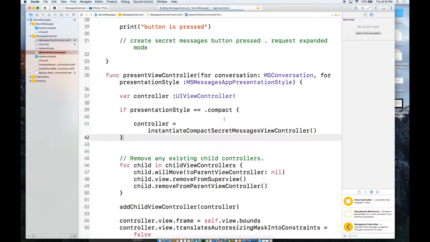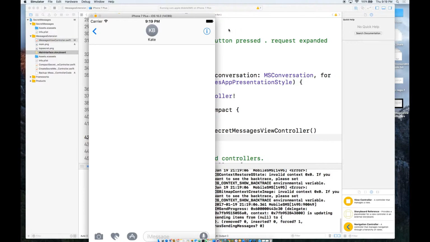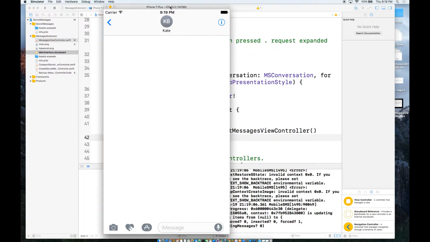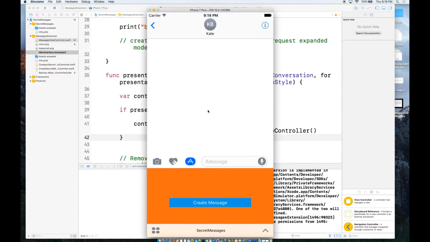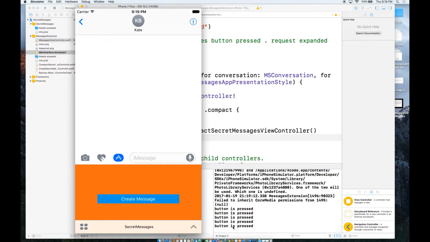Let's go ahead and run it, and hopefully we'll see our orange view controller with a button in the compact state, because that's where we are loading it. There we go. So step number 1 is done. That's really good. Now if I click on this, nothing really happens. It prints out something. Button is pressed.